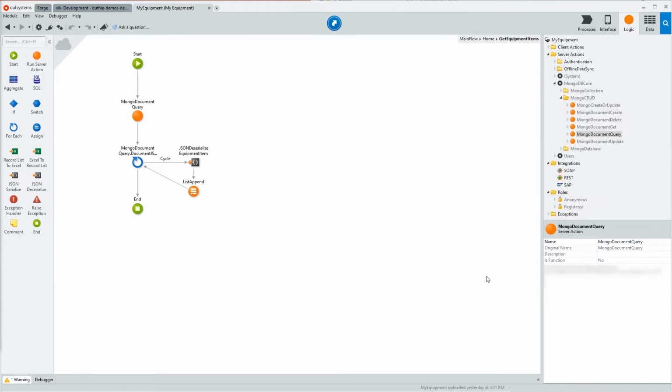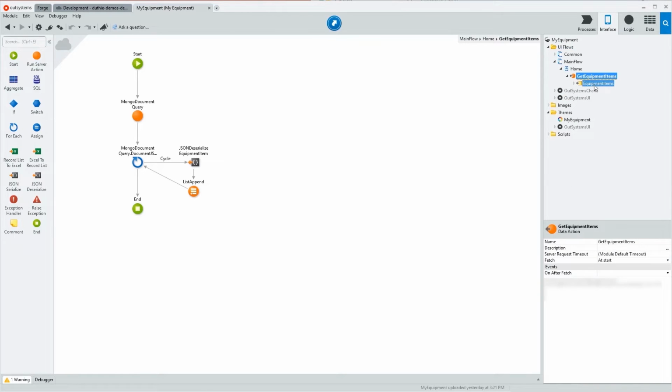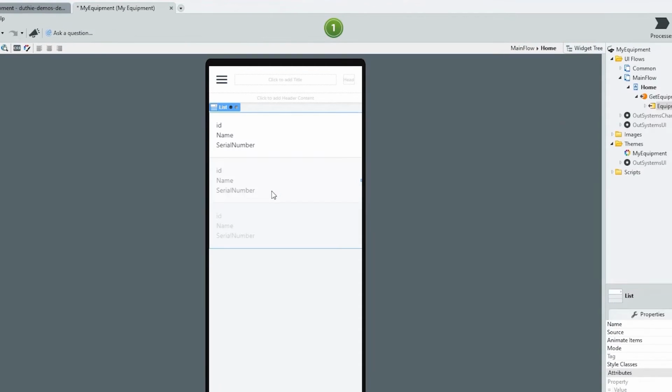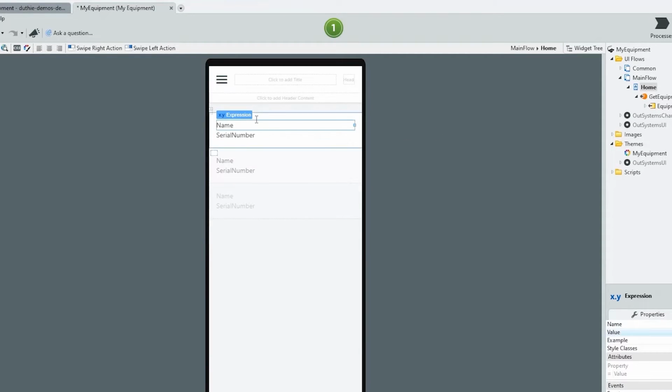Now we're ready to start displaying our data, and the good news is that creating a list UI couldn't be much simpler. I'll just switch over to the Interface tab, double-click on the home screen to open it, and then drag and drop the equipment item's output parameter onto the screen. This will scaffold out a basic list UI with all the attributes of the structure represented. We don't want to display the ID, so I'll delete that. And maybe we want the name attribute to be bold, so I'll just use Ctrl-B to bold that. You can also fully customize the UI using CSS styles. That's all we need now for displaying the data.